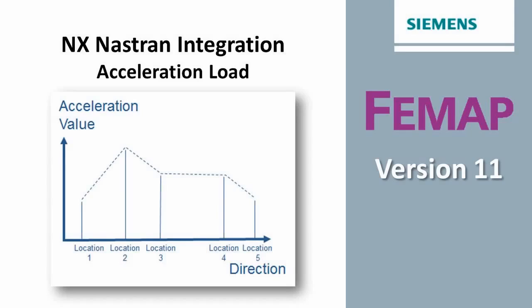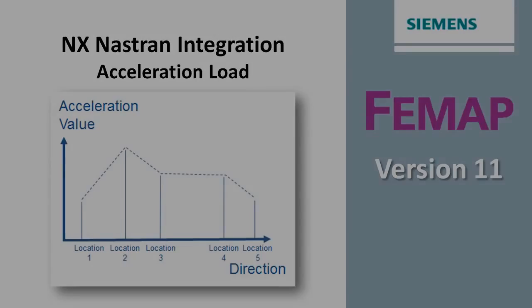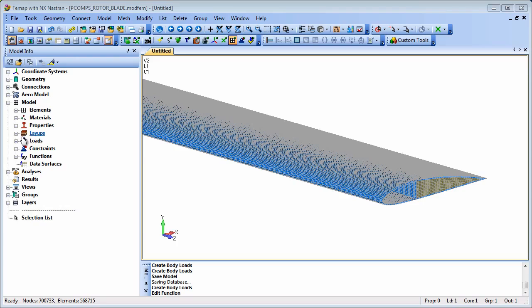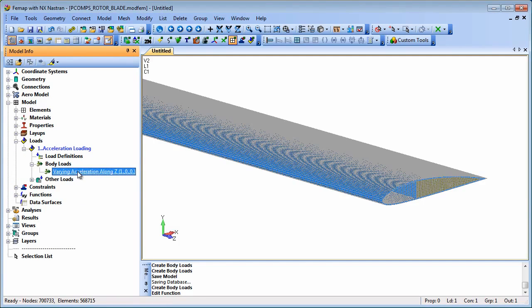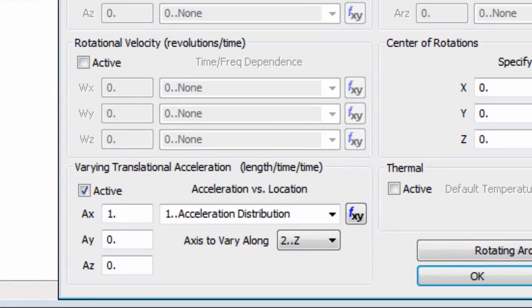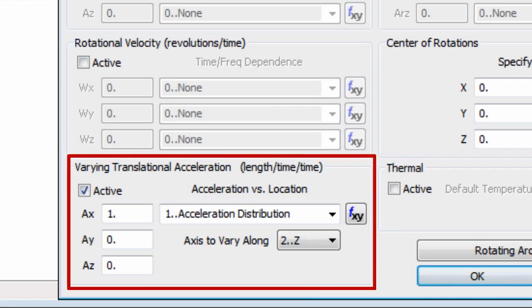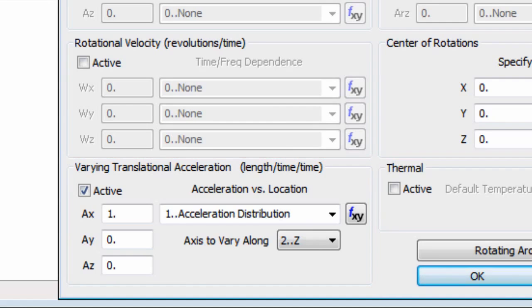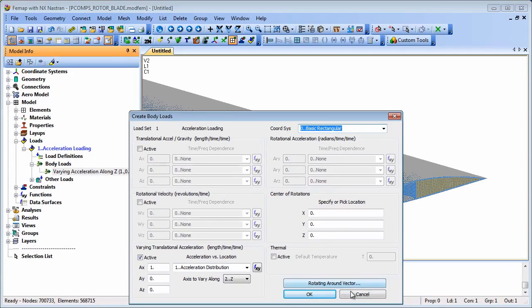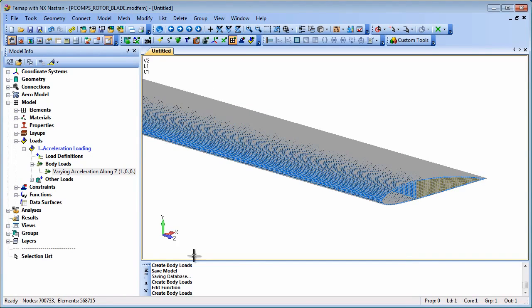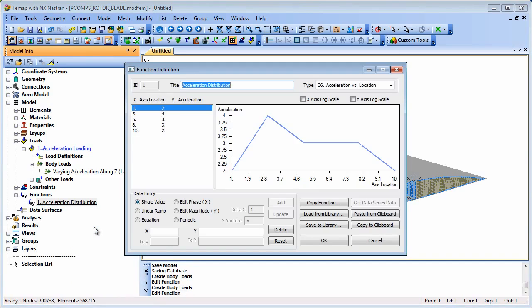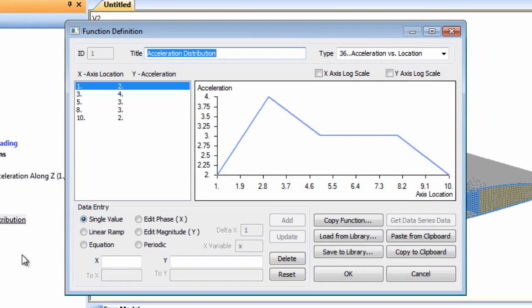FEMAP now supports the NX Nastran AXLACC acceleration load definition. This method of applying acceleration loading allows you to define different acceleration loads over different parts of the model directly. These loads are created through the body load creation dialog and reference an acceleration versus location type function to define the acceleration magnitude and distribution. This capability makes it much easier to define distributed acceleration loads across the model and combine rotational and translational accelerations.